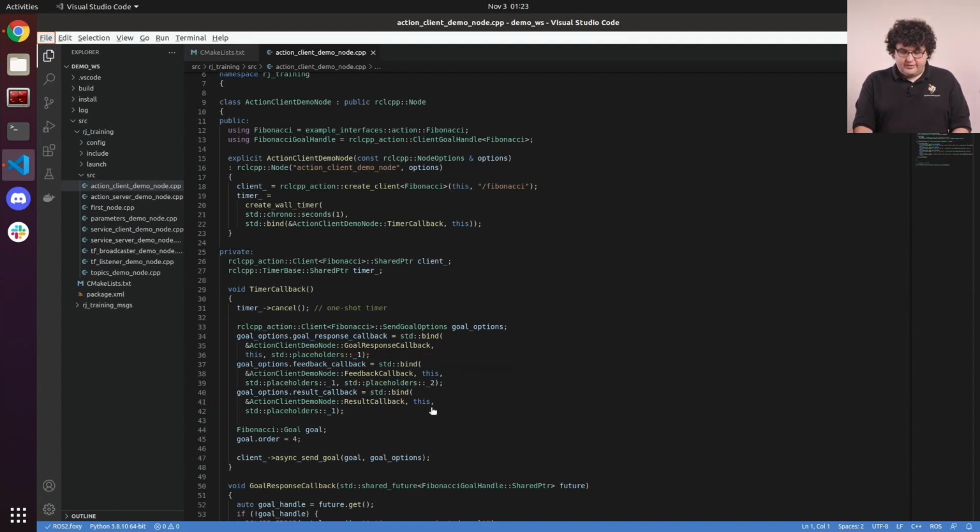We bind all of these callback functions in the goal options object and then pass that in along with the goal to the async_send_goal function. So far all we've done is create a single shot timer that will wait for 1 second and then fire a callback and immediately get canceled. Within that callback, we construct our goal and send it to the action server. Everything else will happen in those callbacks that we gave to the async_send_goal function.